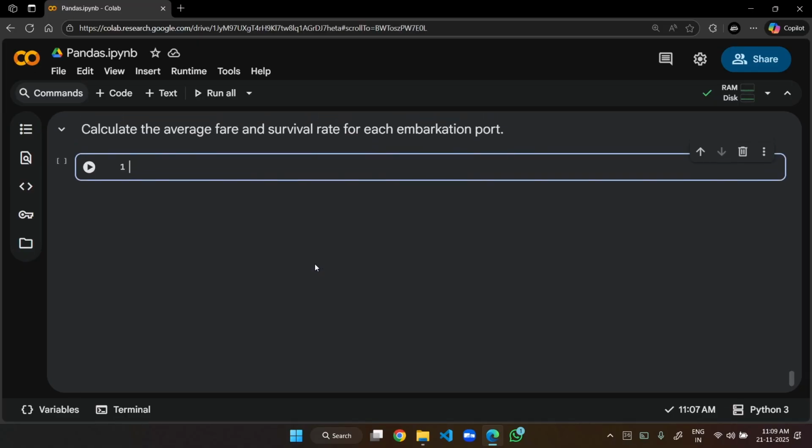Now let's take on a small exercise. You are given the task to calculate the average fare and survival rate for each embarkation point. So pause this video, try it out, and unpause it to see the solution.